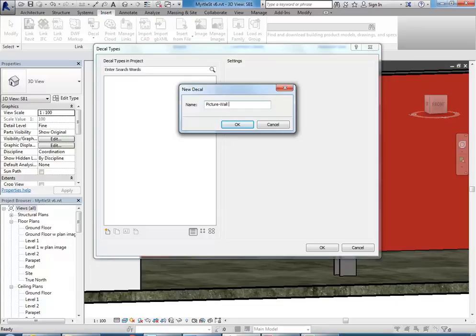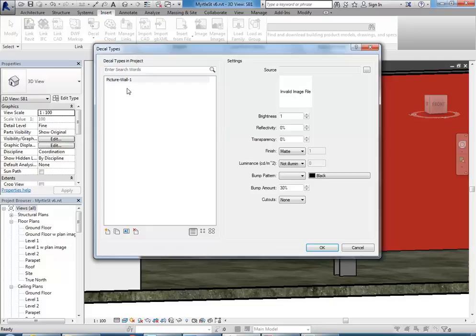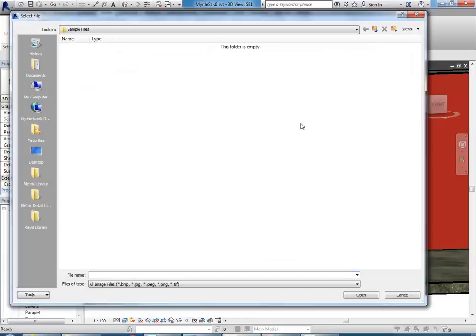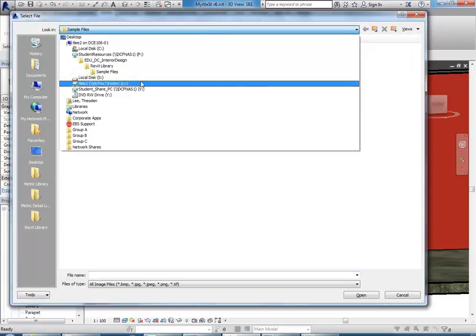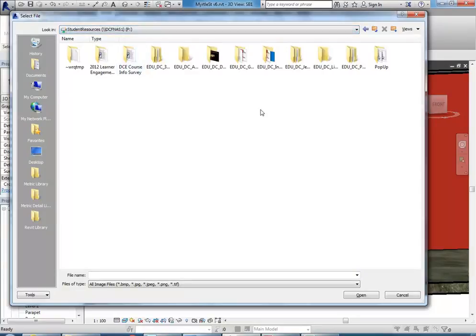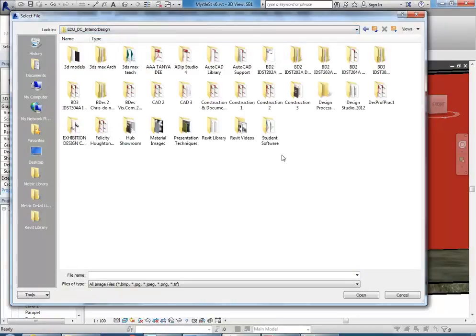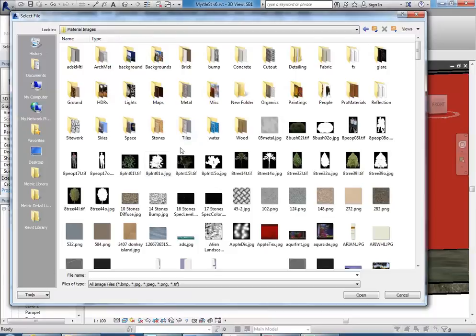Wall 1, something like that. And then over here you've got the source. There's nothing loaded, so I've got to hit the Browse button. And then I'm just going to go and find any image file. So I know I have some in the Material Images folder here.